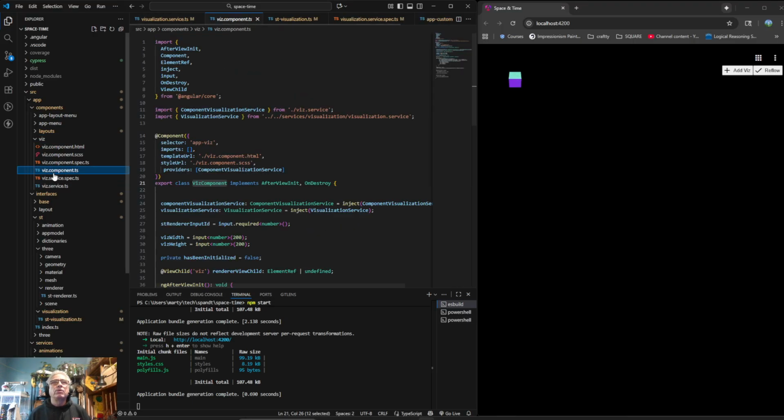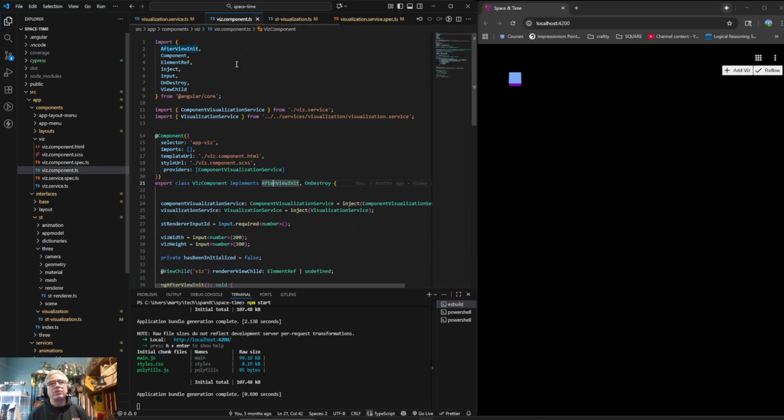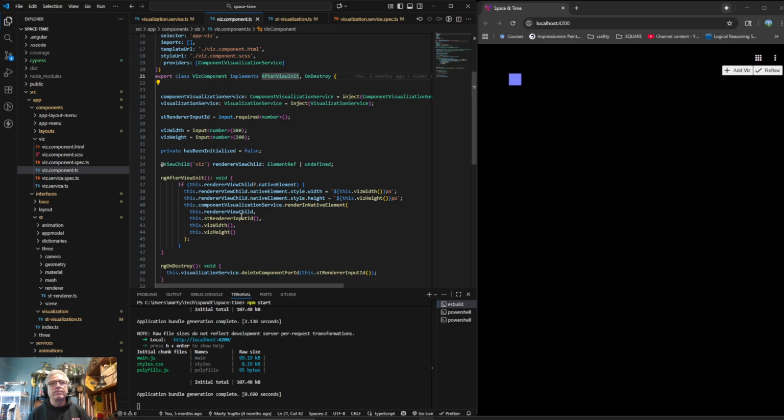So we're coming in here, and after viewing it, I'm guessing that create visualization is somehow tied to the after viewing it. So let's go look at after viewing it. Render element. And no, maybe not.